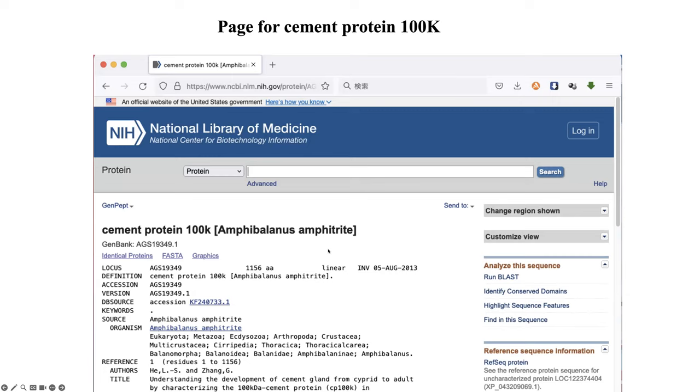And out of them I used a different barnacle, Amphibalanus amphitrite. Okay, so it is also a cement protein. You can check the source organism's taxonomy here. Amphibalanus amphitrite is a eukaryote, metazoa, so it is a multicellular animal, and Ecdysozoa, Arthropoda, and Crustacea. So it belongs to the Crustacea. I think it is a Cirripedia, therefore it belongs to the barnacles. Okay, wait a minute.